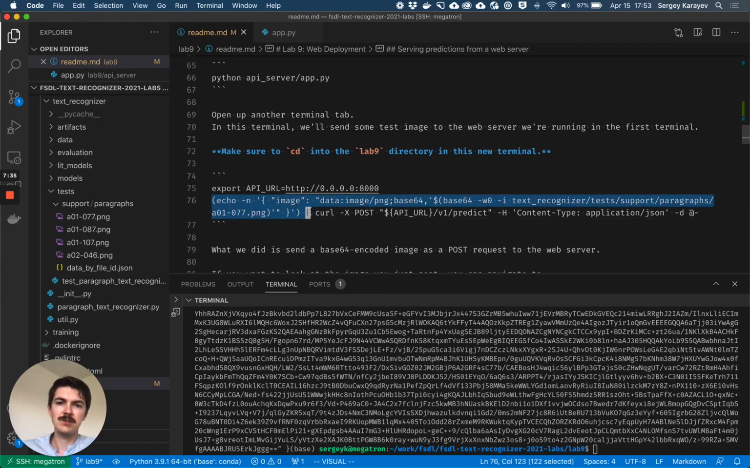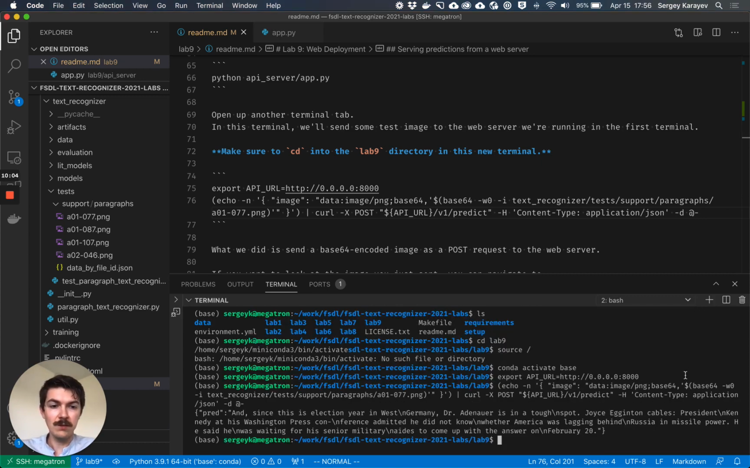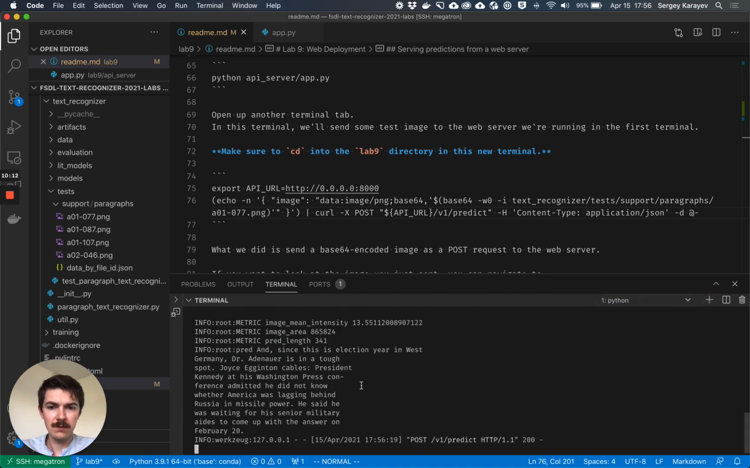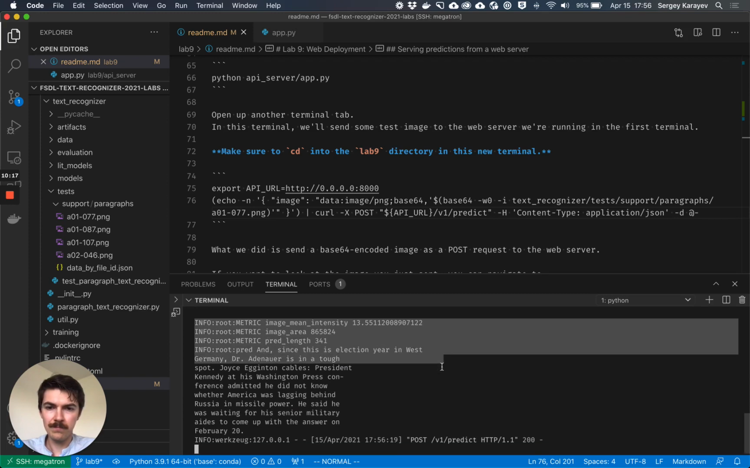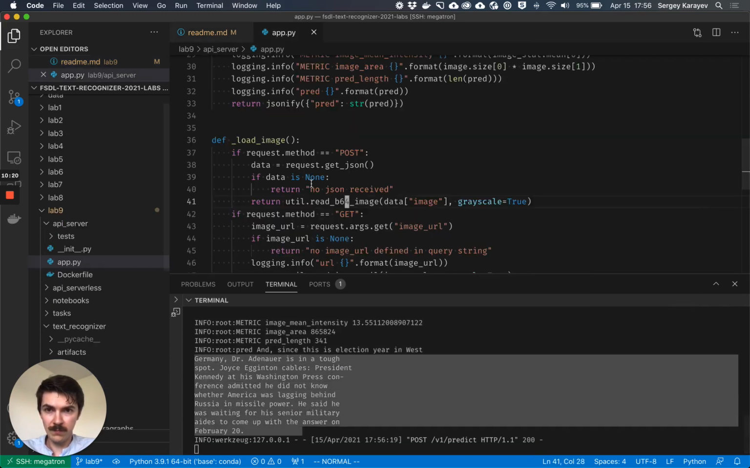What we're going to do is pipe that over to a curl command, which is making that HTTP request to our web server at the v1 predict route. And we're basically going to send a JSON request with that data. So let's see what happens. We send this request and we get the prediction back in this terminal. And if we switch back to the terminal that's running the server, we see the logging that happens in the server here.